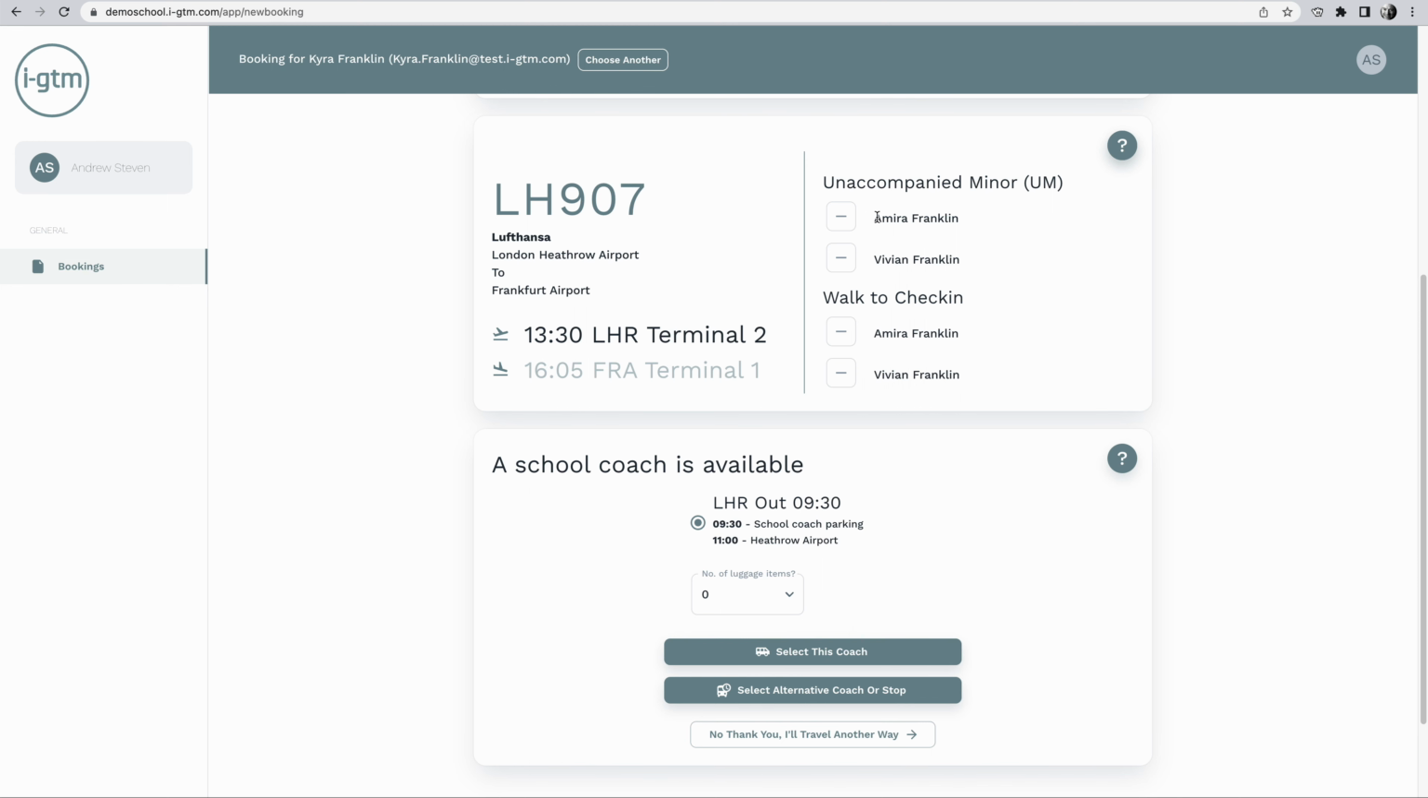Also on the screen, we've got unaccompanied minor and walk to check-in options. These you can tick or untick, just toggle through. Unaccompanied minor is obviously an official airline service, which involves handing over the child to the airline, having waited with them at the airport until they're called by the airline, and then waiting on until after the aircraft has left UK airspace, which is technically 30 minutes after it's taken off. So that is a chargeable service.